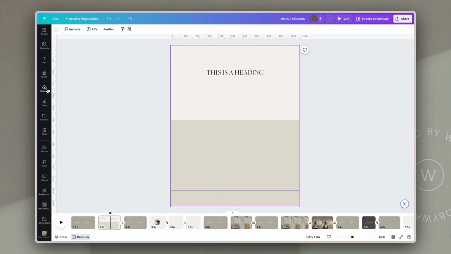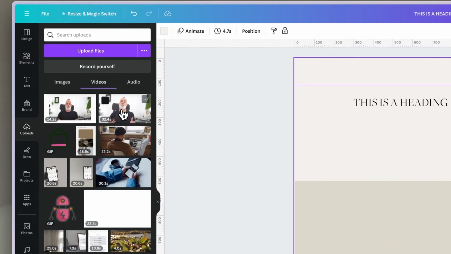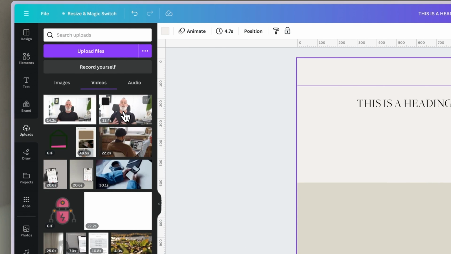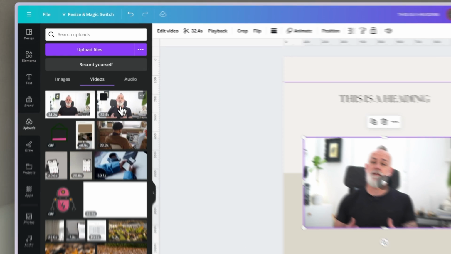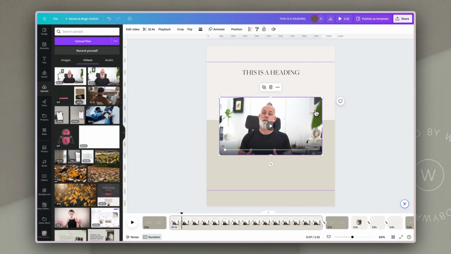So I'm going to go to my uploads, and you can see here I've got a video that is 32 seconds long. And if I just click that or click and drag it into this slide, it will insert it, but it will also readjust the timing of this slide or this page to fit the whole video. What I would ordinarily do is to then trim this video to the section that I want just for this page or for this slide in the carousel.